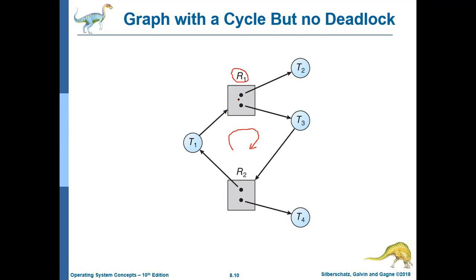When one instance of this is free, this can be allocated to T1. If you are providing this to T1, then T1 will have everything it requires. T1 will execute. After T1 execution, T1 will release everything. T1 will release R1 also and R2 also. T1 will release both of these resources.